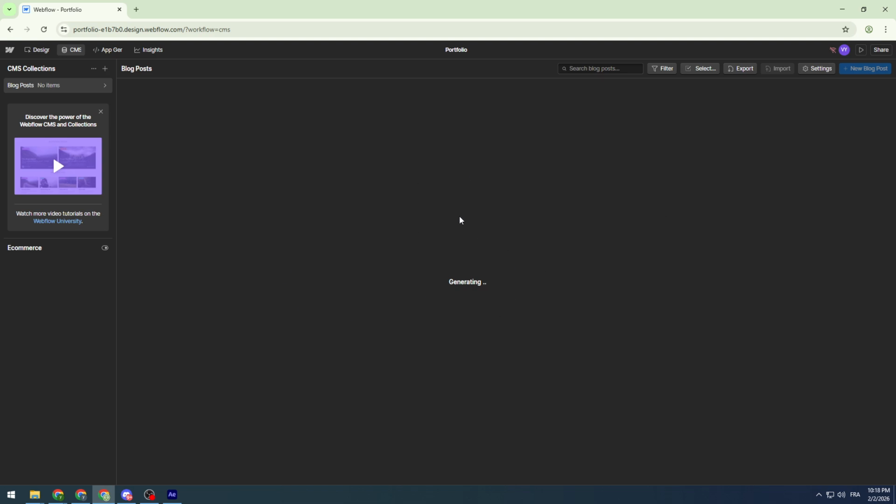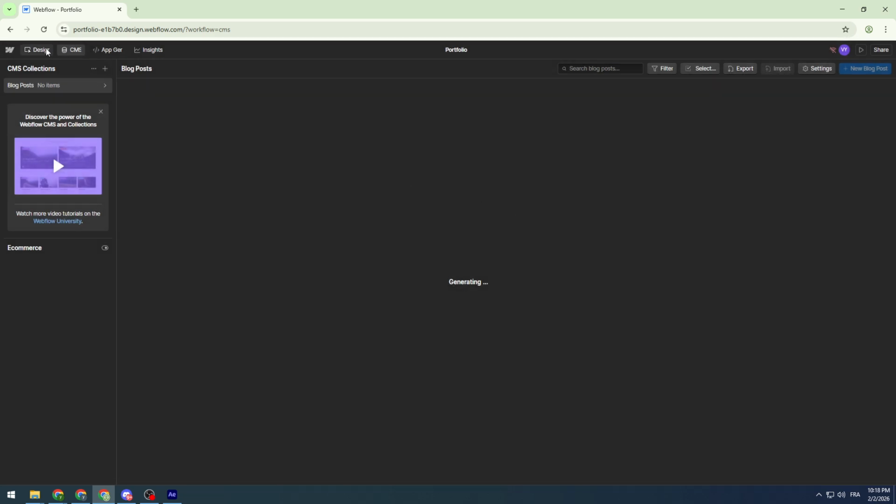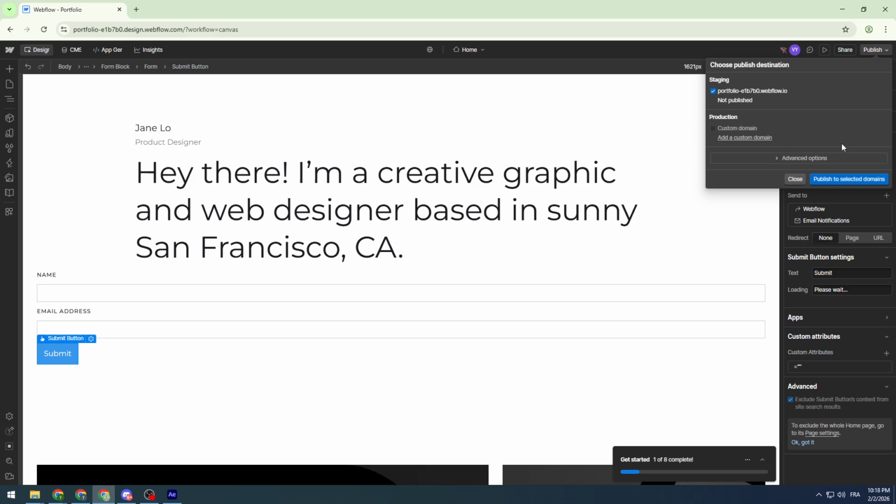Once you generate something, you will need to click on preview and then share it. Once you share it, you need to share it on your website, then go back to designer mode and make sure that your website is published, so you can share the new CMS that you just created.